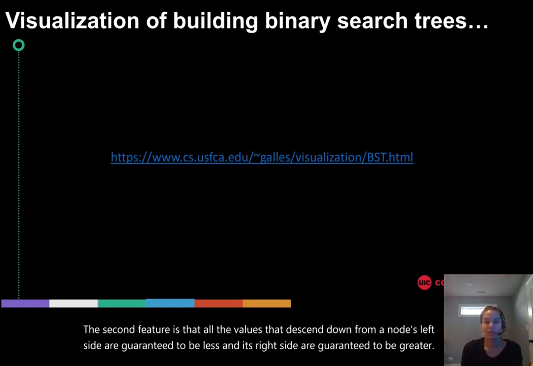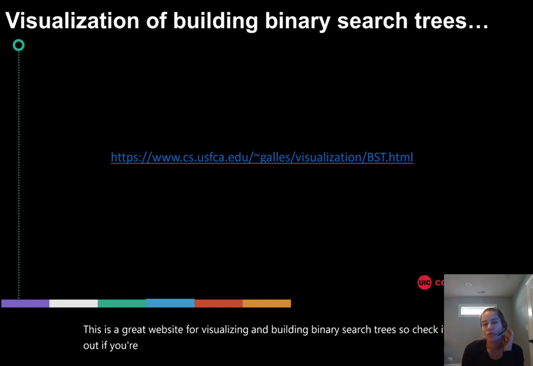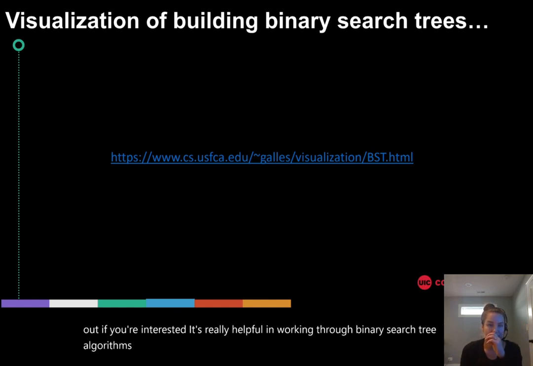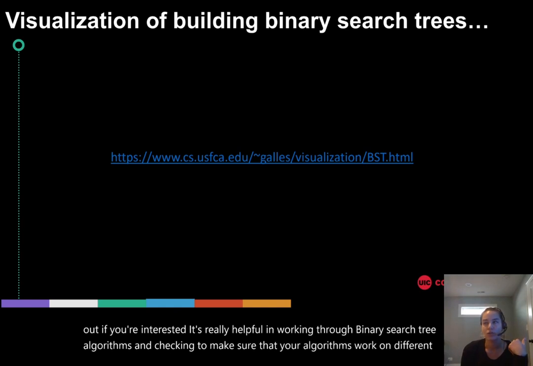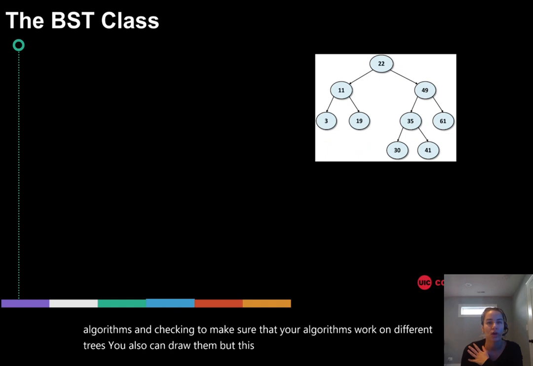This is a great website for visualizing and building binary search trees, so check it out if you're interested. It's really helpful in working through binary search tree algorithms and checking to make sure that your algorithms work on different trees. You also can draw them, but this is a nice visualization tool as well.